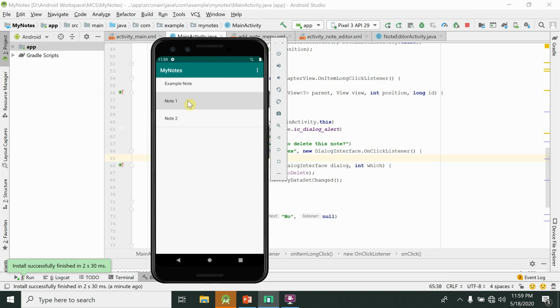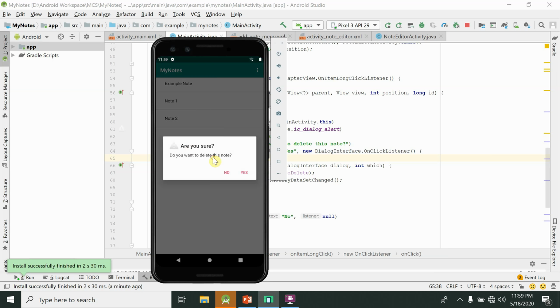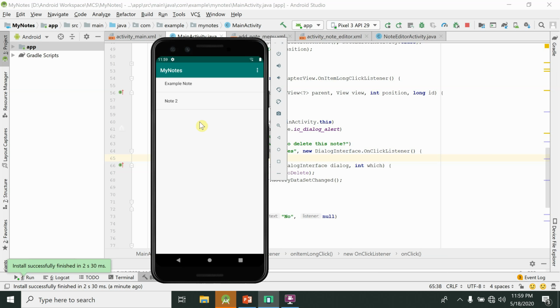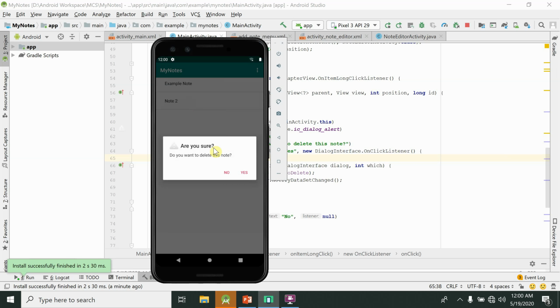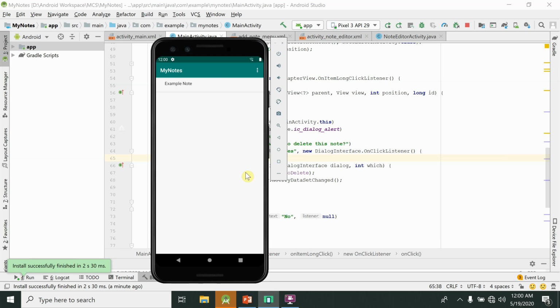So if I long click, you will see this alert dialog box appears, and when you click on yes, Note 1 has been deleted. Similarly, you can delete this Note 2. Yes, the alert dialog appears. So this is the title, this is the message, do you want to delete this note, and these are the positive and negative buttons. If you press yes, that note also has been deleted.